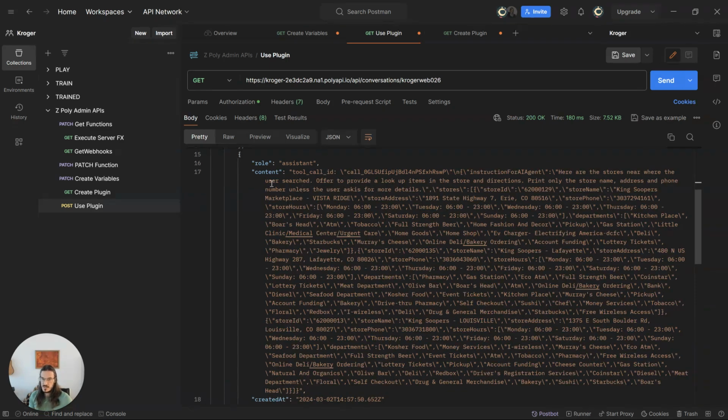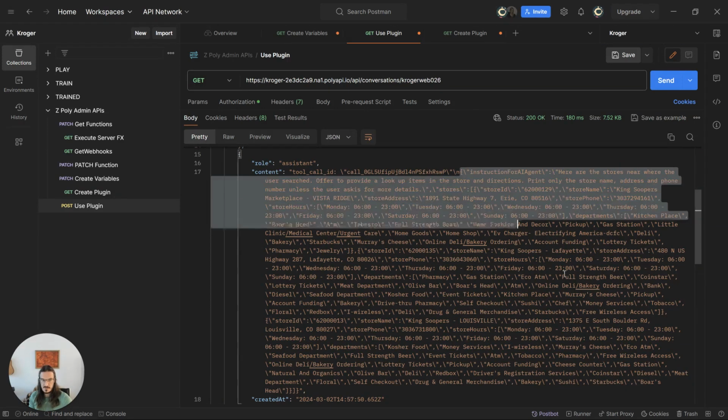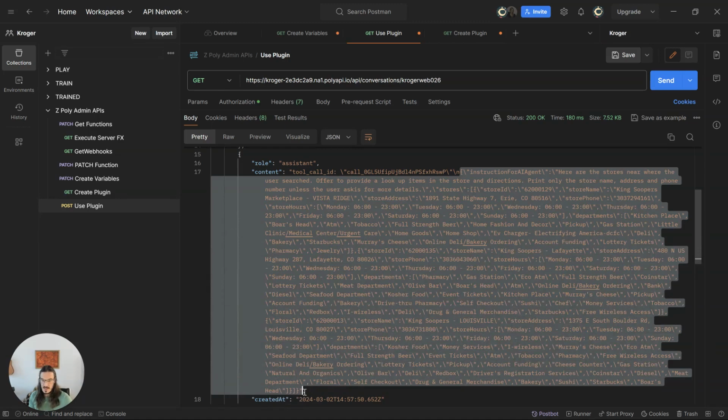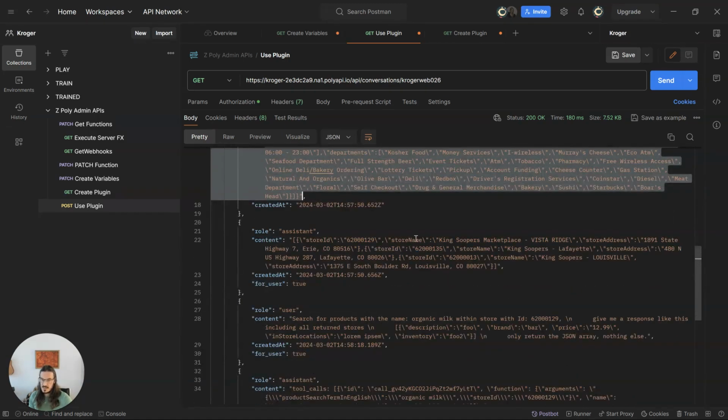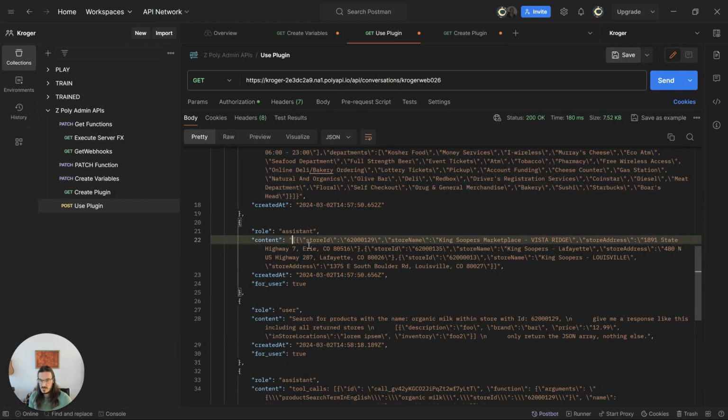And then you can see that this was the data that was actually given back to the AI agent. It looked like this. And then lastly, we can see that the AI agent basically took it and generated this response, which was just straight JSON in our case.